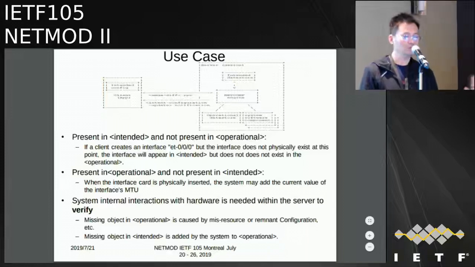Here, for the mechanism we propose, we need to make sure the server can detect the hardware change. So this may rely on the system's interaction with the hardware. Based on this assumption, we can detect whether there are misconfiguration issues. And here we give an example: we can compare the difference between intent and operational, and make sure all of this is actually caused by some missing resource.